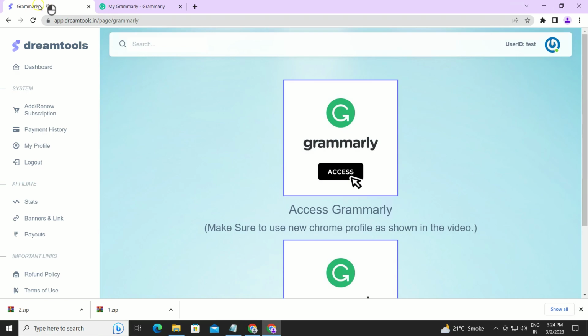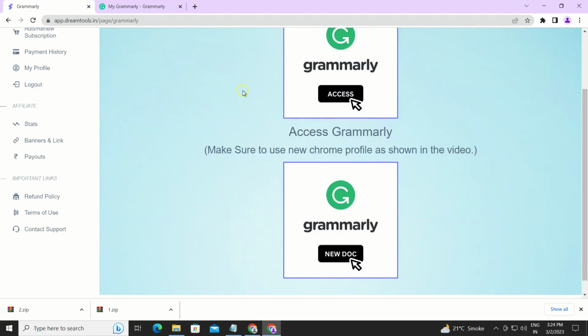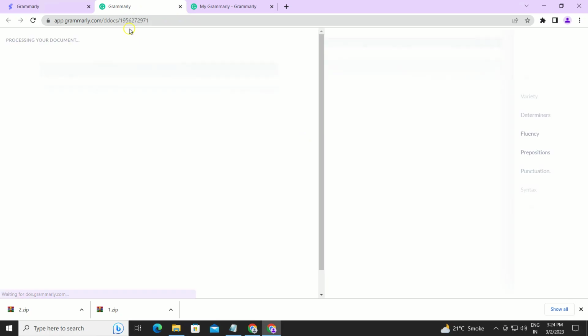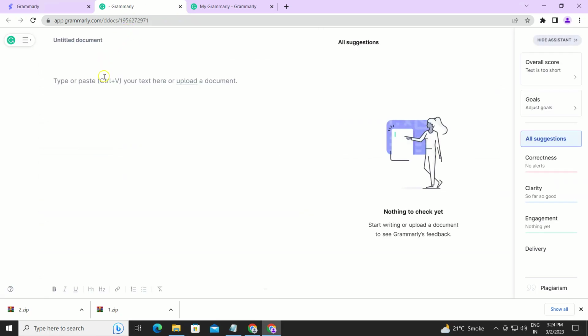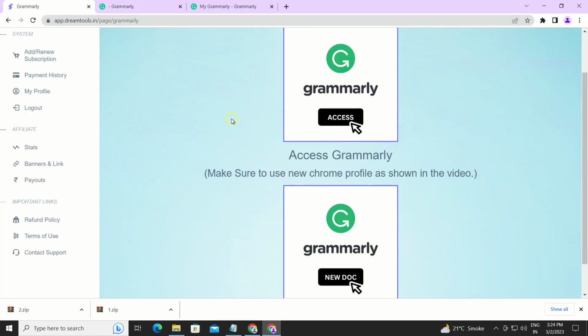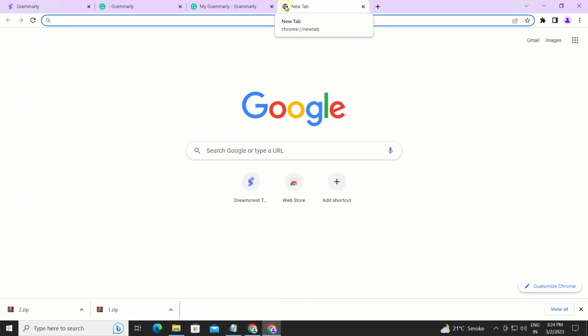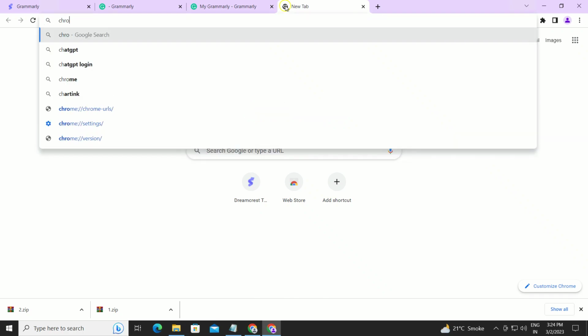Now what we want to do is create a new document. So we'll go to the main tab. And if you scroll below, it says new doc. So click on new document, and you will be redirected to the editor page of the Grammarly where you can use it however you like. So the main thing to remember is first we need to activate, then we will need to create a new document. Similarly, if you want to use the Grammarly extension, you can also do that.